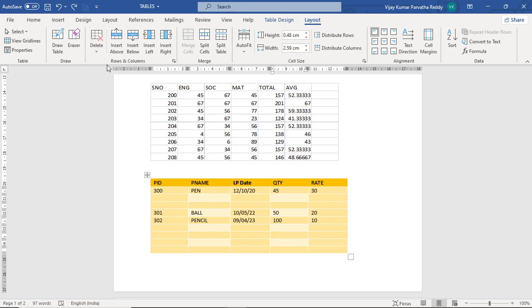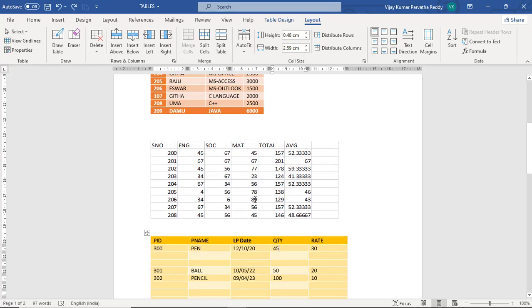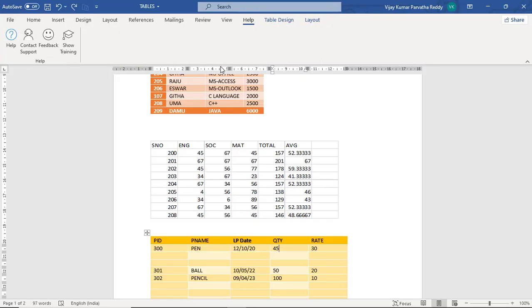So like that we can remove or we can insert rows, columns or cells. Okay, and we have these three options. These three are also very useful options: merge cells, split table.